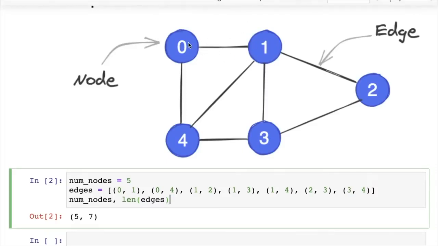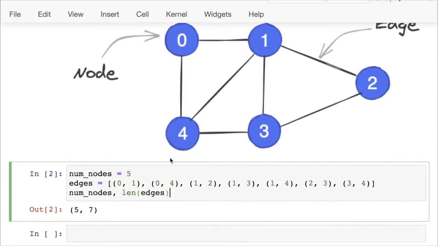What we can say is, if we track the path 0, 1, 2, and there is an edge between each consecutive pair, we say that 0, 1, 2 is a path. So 0, 1, 2 in this case is a path, but 3, 0, 1 is not a path because there is no edge between 3 and 0. We'll see what we mean by paths and neighbors and so on in some time.